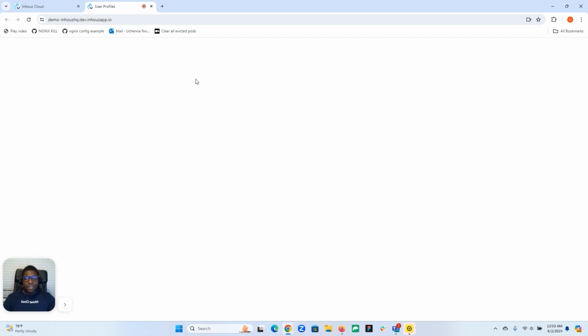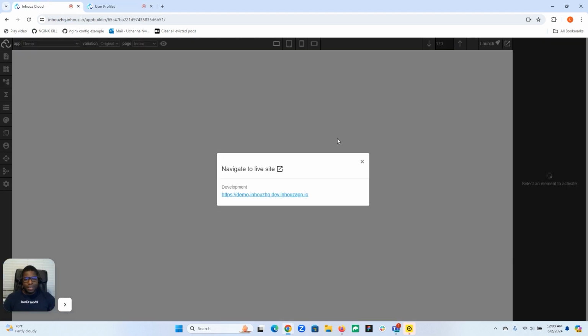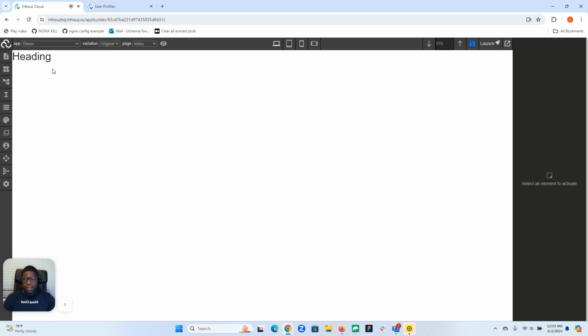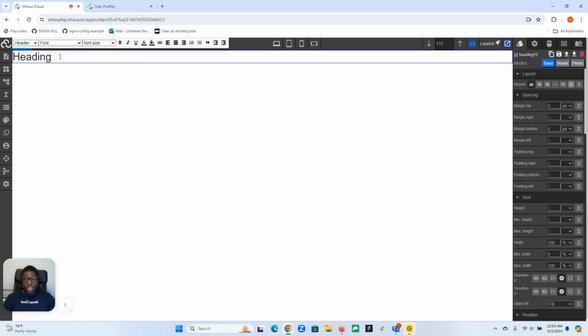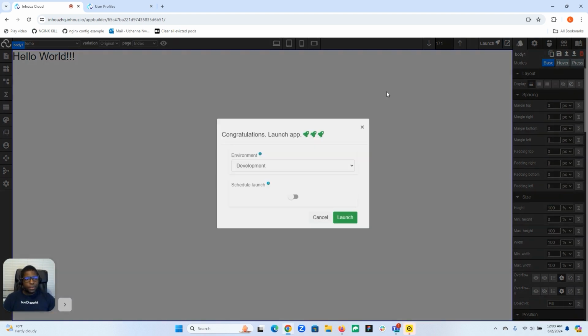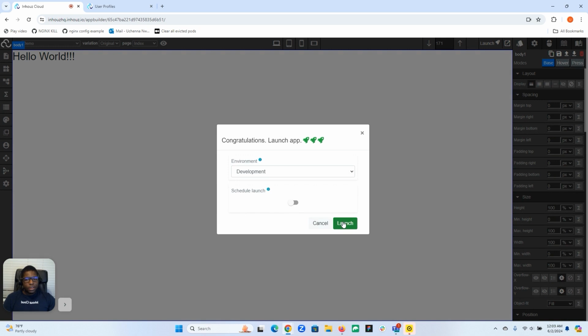As you can see, there's nothing here because, well, our application is blank. So let's drag and drop a heading to our application. I'm just going to change this text to say hello world. That's it. Now I'm going to save this. I am then going to click on the launch.